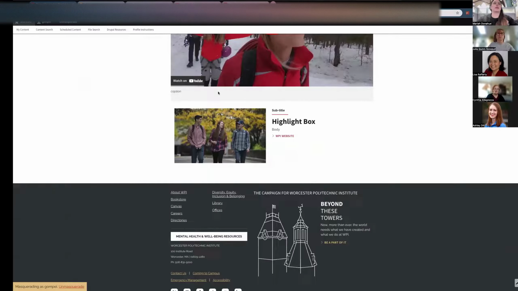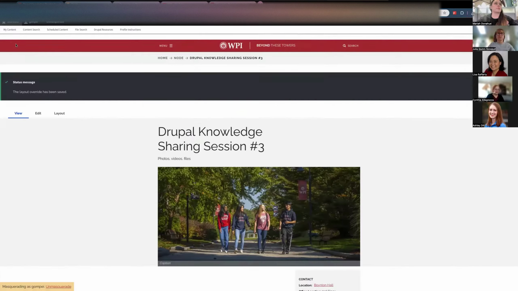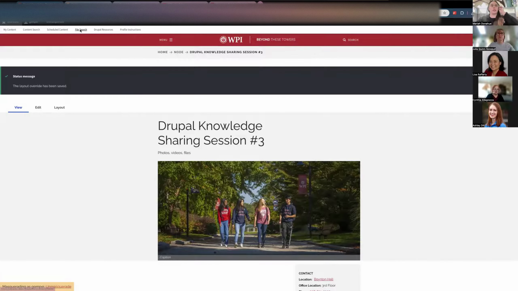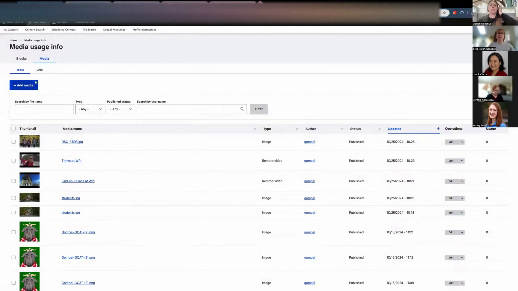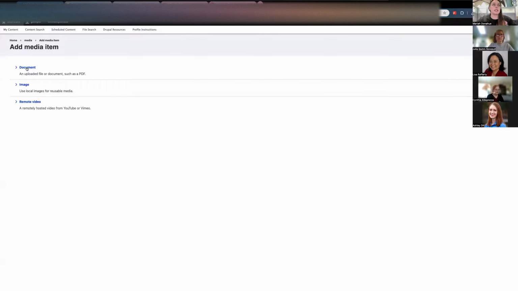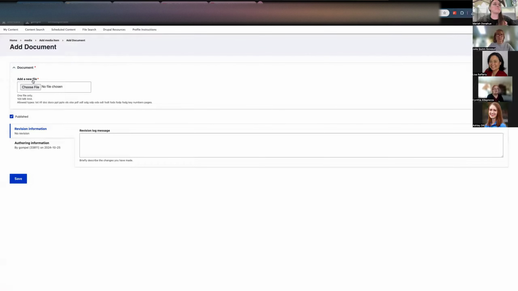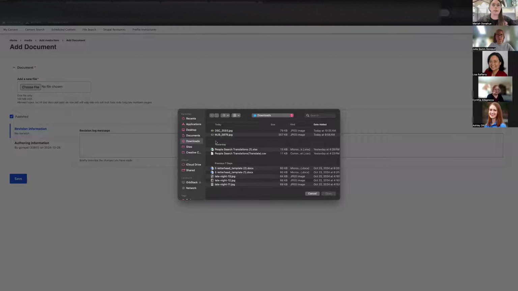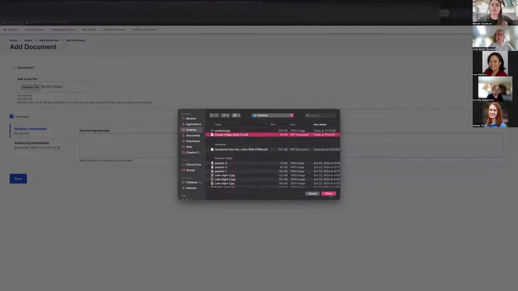So first, I'm going to come into Drupal, and I'm going to go back into our handy dandy file search. And as you saw before, when we went in to add our images and our videos, we also had an option for documents. So I'll click on Add Media, and I'll click Document, such as a document or a PDF. And then from here, I will choose File. And I'm going to upload our Drupal image sizes PDF from my computer.